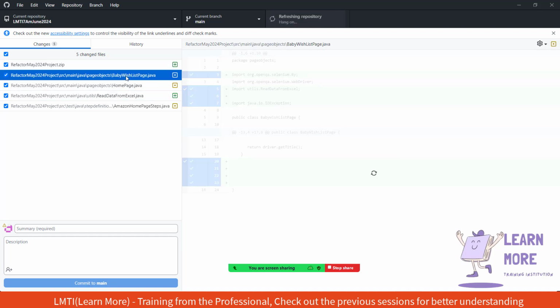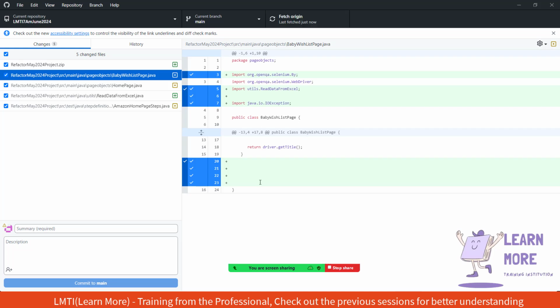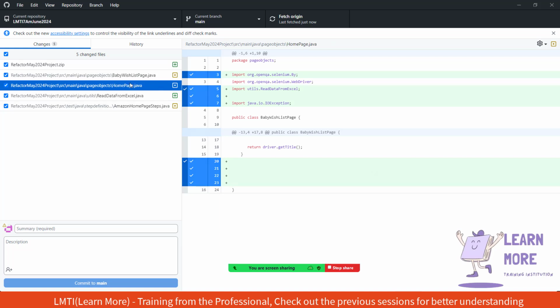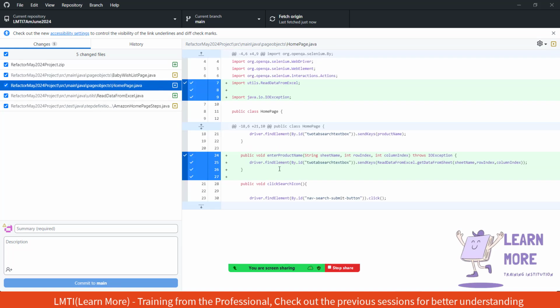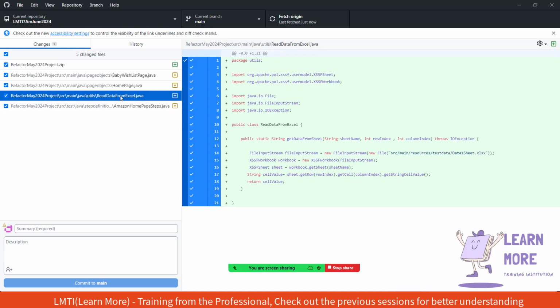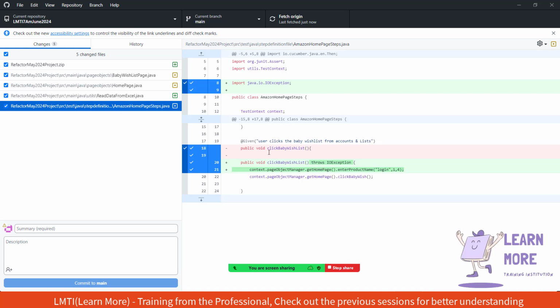Okay, so now these are the things I have added. In the baby wish list I have removed this, right? Some spaces are added, so it is even considering the spaces which you have added. And in the home page we have added this method, so it is displaying, and we have added the new class. Here I have added the new step, so it is displaying.